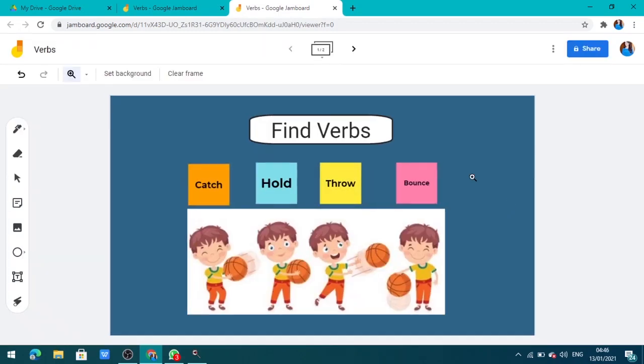So I hope you can see some potential in ways you could use the free Google Jamboard software in your school.